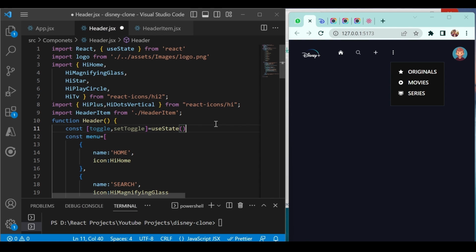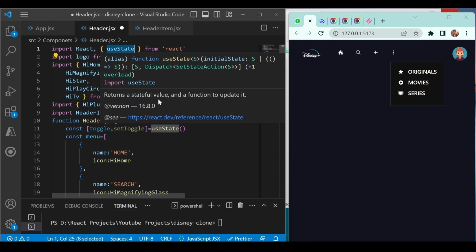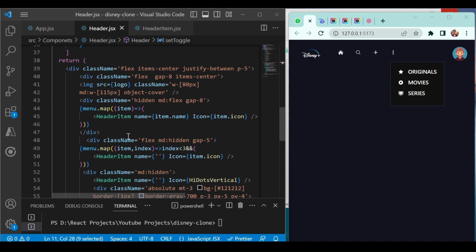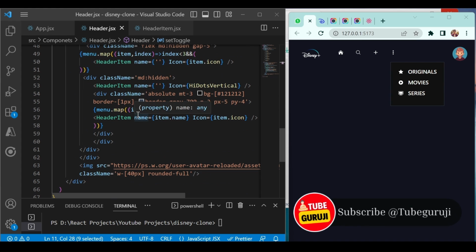This is a React inbuilt hook. If you see, it will import that particular hook. Okay, and inside that I will write the default value as false. So right now the toggle value is false, but in order to set the toggle value, you have to set it using setToggle. Okay, this is the convenient way to understand it.